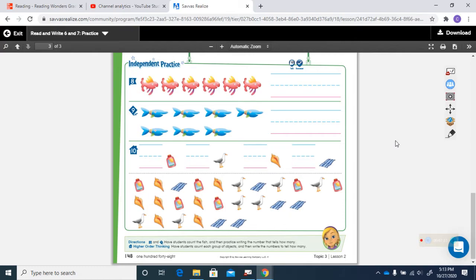Okay, on this page, this is always called our independent practice page. That means I tell you what to do, but you try to do it by yourself. So for number 8, you're going to count the fish and you're going to write the number out here. Count the fish and write the number. Pause the video and do that.